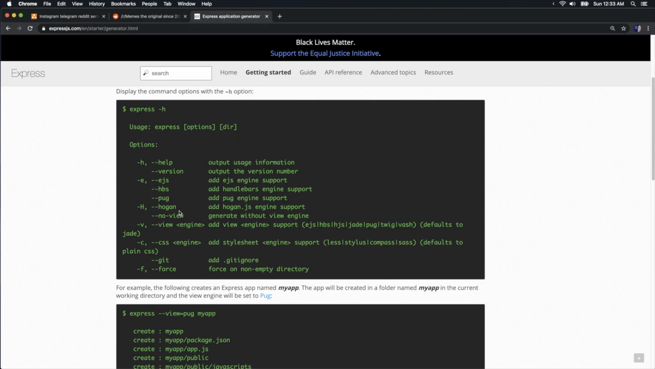that we don't need a view, like we don't need HTML pages support. We are not creating a website, so we don't need view engine support. View engine basically means you're going to serve HTML pages from this Express application, but we are just going to create an API and it is going to serve JSON responses. So we are going to create Express, and then select the option which says generate without view engine, and this is exactly what we want.